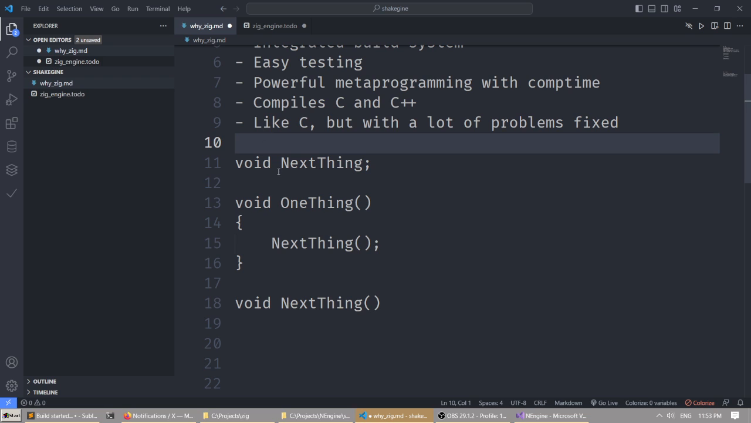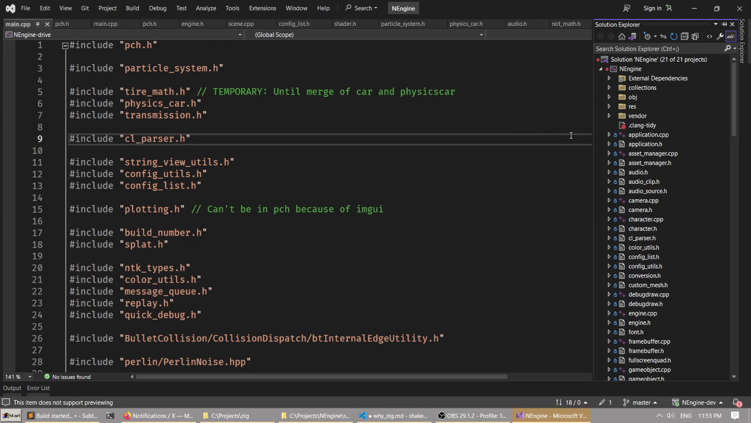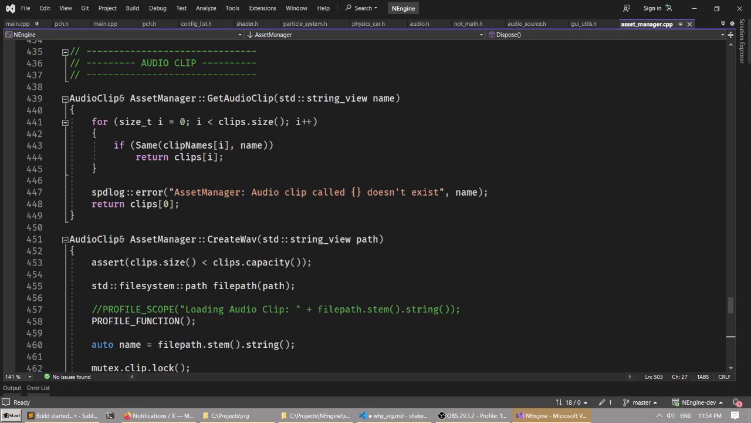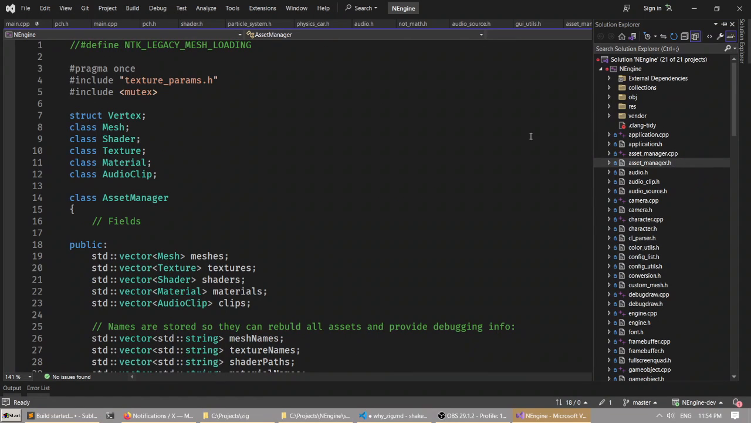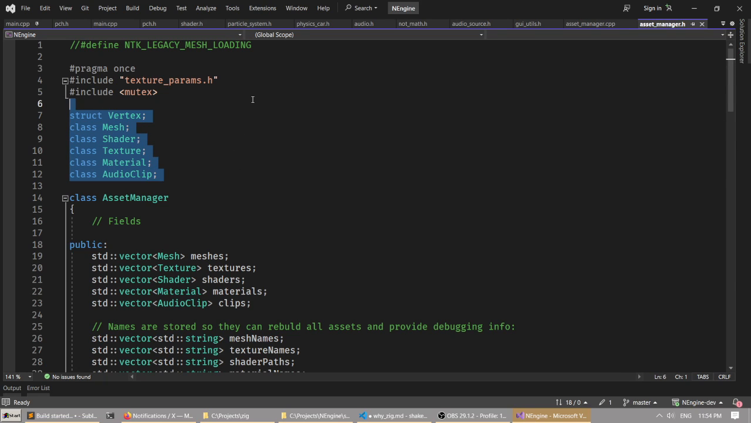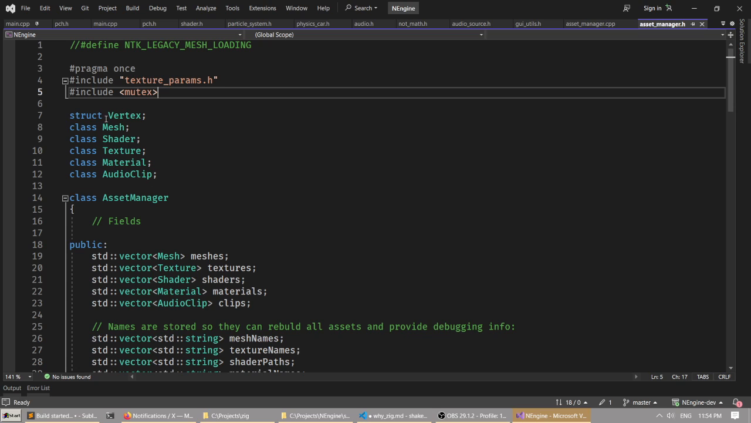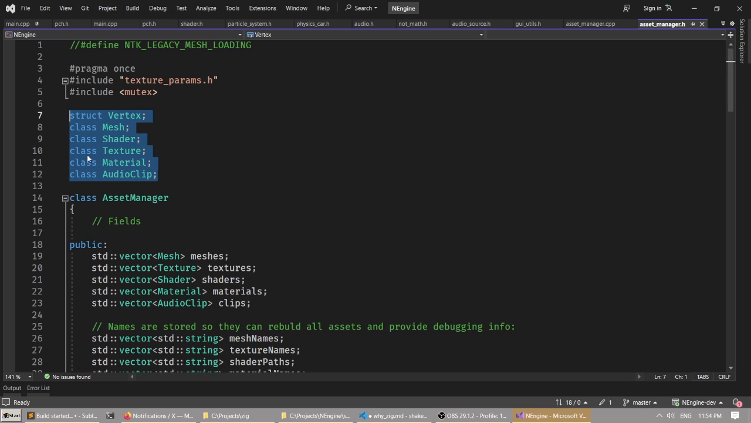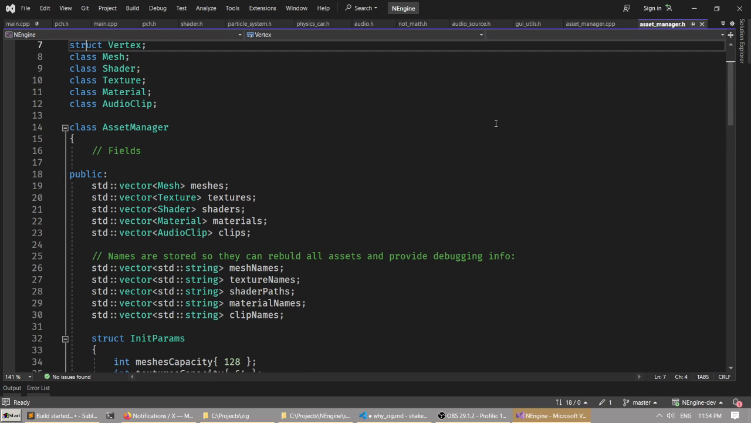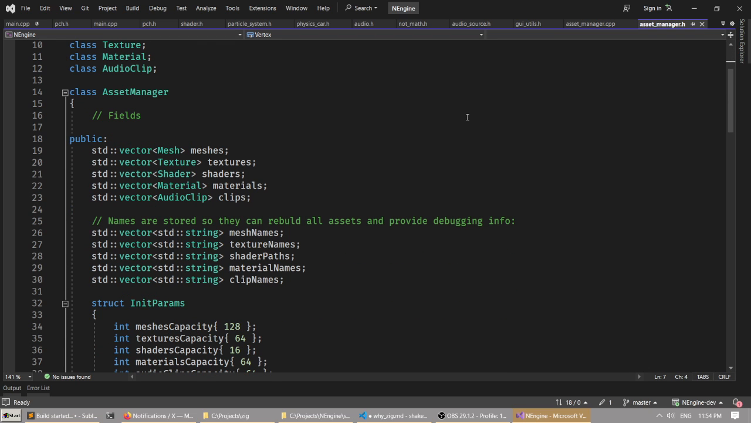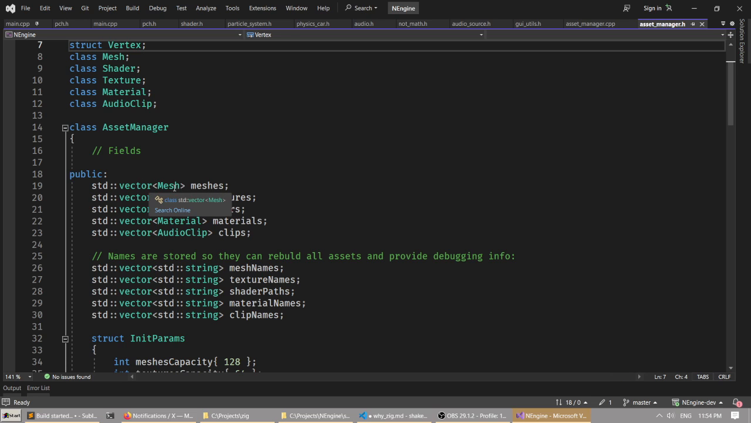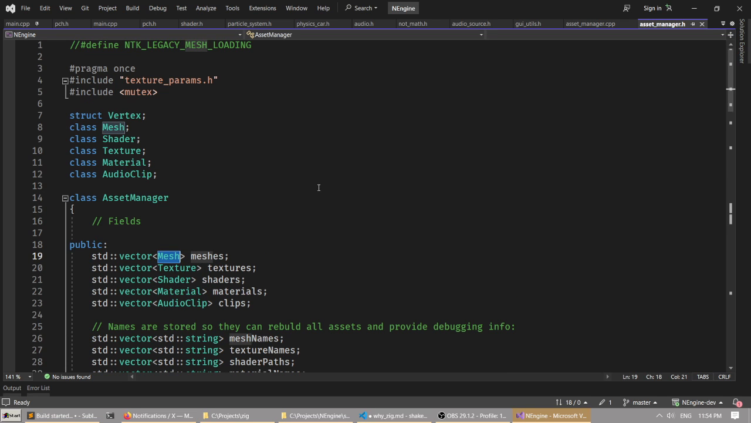Okay, so yes, I was talking about these forward declarations. By the way, I do have some forward declarations somewhere. For example, in Asset Manager. In Asset Manager, I actually don't include any of these things: Vertex, mesh, shader, texture. What I do is I just forward declare them. And this is what you get, right? You have a class, and so, yeah, it is a struct. If you accidentally write class, it's an error, which is amazing. Okay, but anyway, somehow I can make a vector of meshes, even though it has no idea what they are. I don't actually understand how this works.